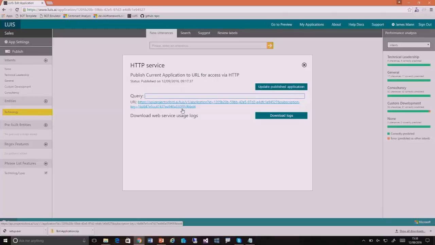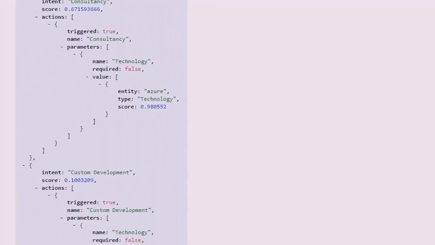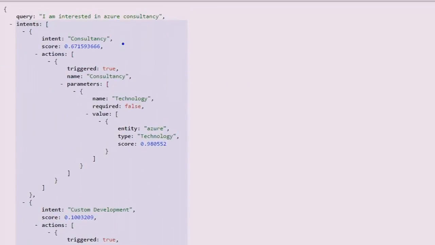So I can type in a query here. I am interested in Azure consultancy. And I just press enter. This is a good tool to help you understand what it's looking at. This is the response. In the response, you can see the query that we've issued, and then we have a list of intents. The highest rated intent is consultancy, which has a rating of 0.67, which is 67% confidence.